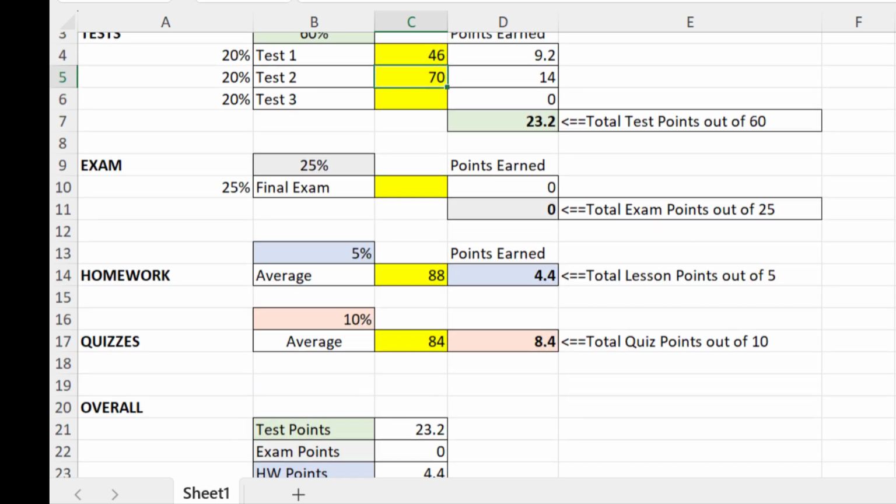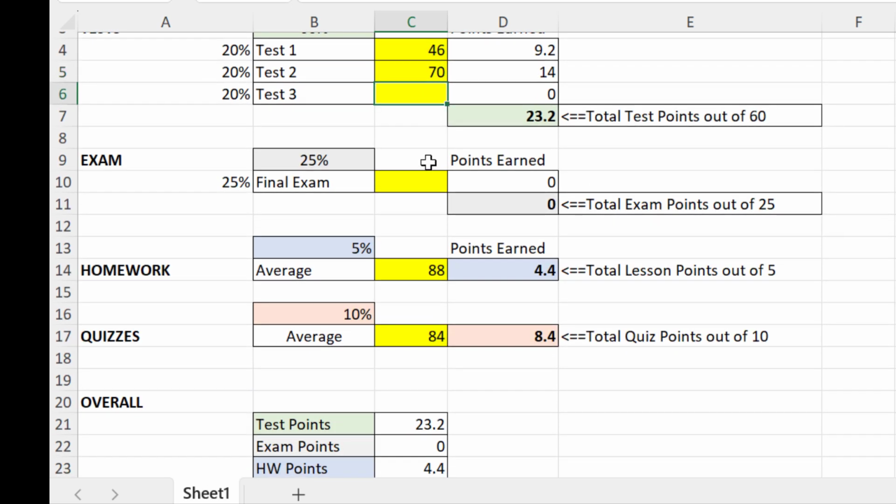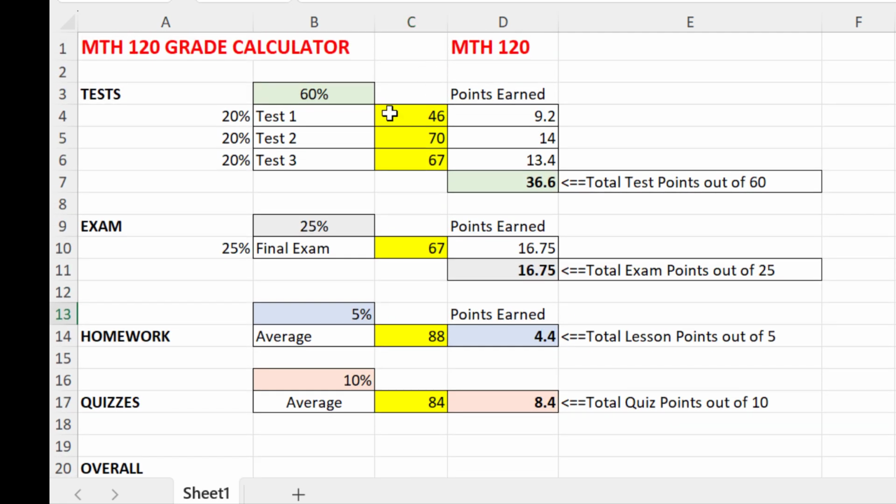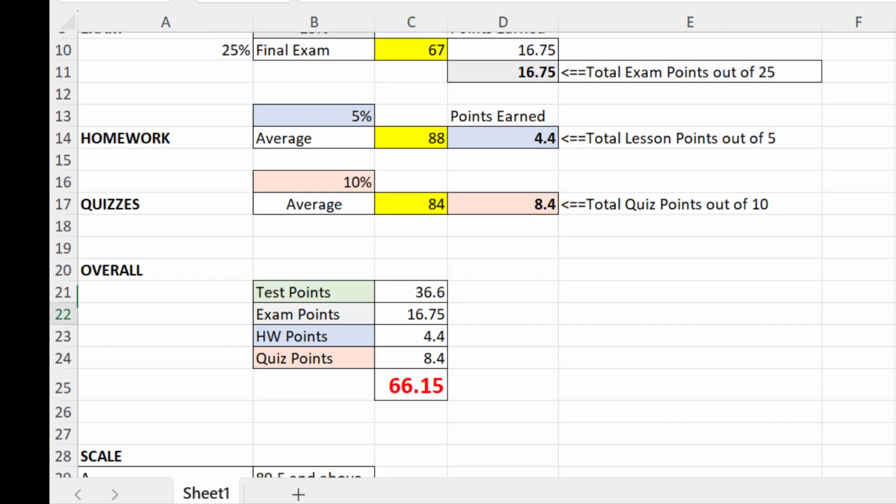Okay. Test 3, let's see, on test 3 you make 67, and on the final exam you make also a 67. So we're going to go in here to test 1, instead of a 46, we're going to put that 67. So the average comes out to be a 70.